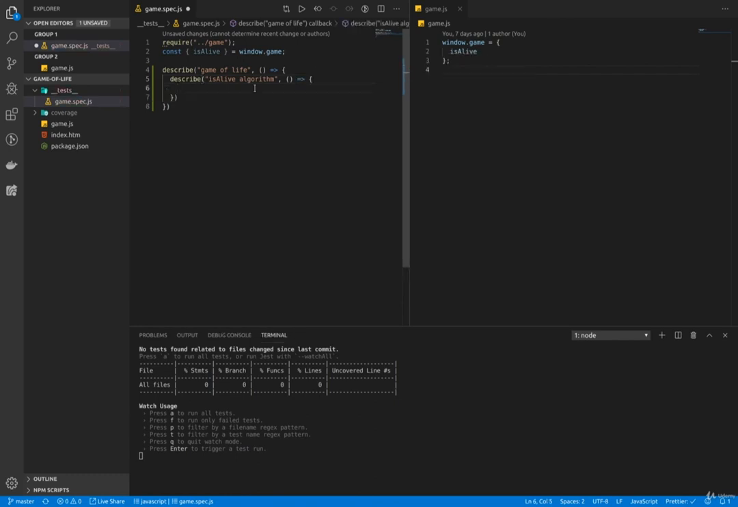So isLive algorithm. As we've covered before, a dead cell with no neighbours is still dead. Dead cell with 3 neighbours comes alive through expansion. A live cell that has less than 2 neighbours dies. A live cell that has 2 or 3 neighbours stays alive. And if a live cell has more than 3 neighbours, it dies.